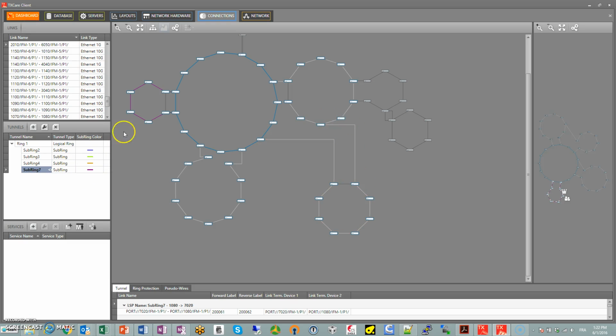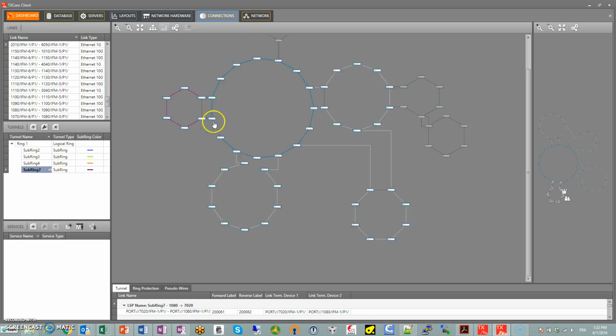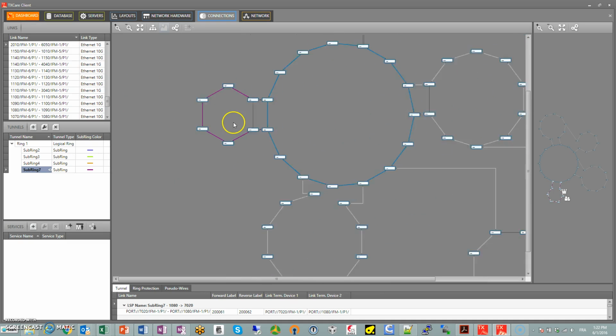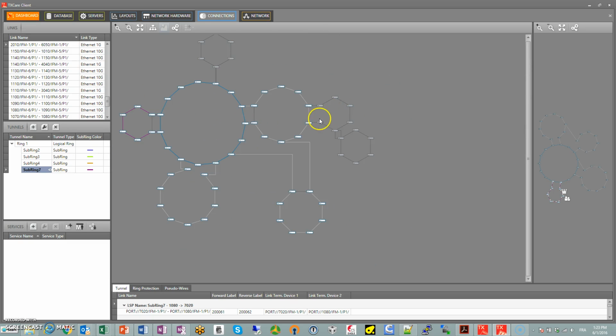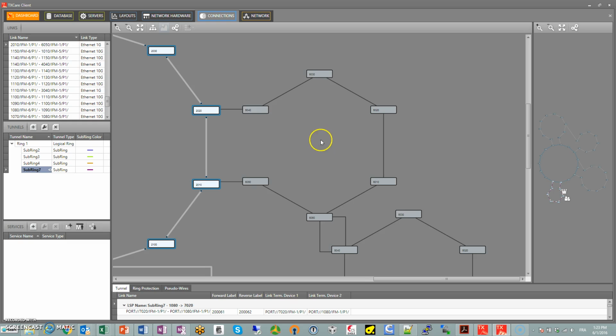Finally, subring number seven in purple. That's a pretty straightforward one, very similar to what I showed you before. So the purpose here is to add these 6,000 nodes right here and make them part of this sort of logical LAN as a subring that we're going to call subring number six. All right, so let's go ahead and create this.